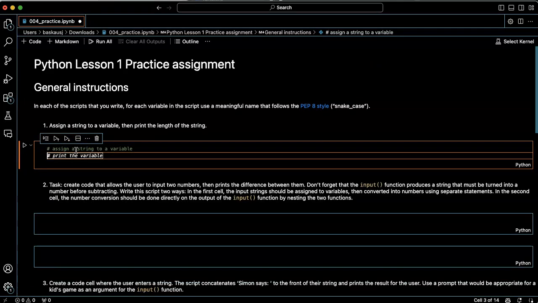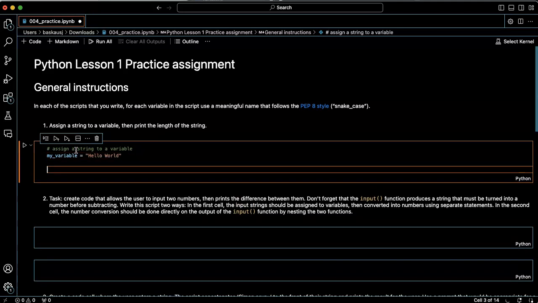So I'm going to create a variable name. Let's call it my_variable. Okay, now it's suggesting to assign hello world to that variable. So all I have to do is hit the tab key, and there I have it.